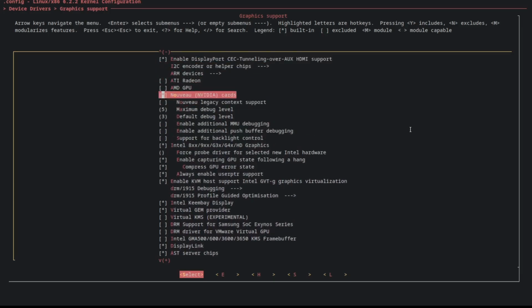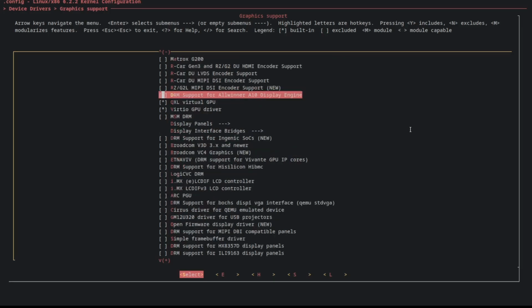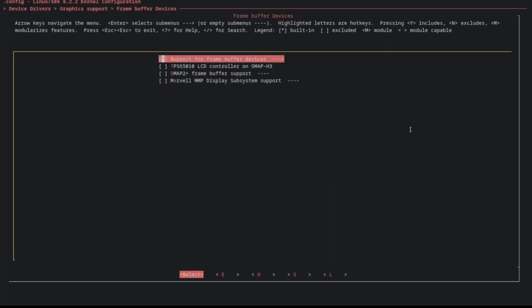There's your NVIDIA cards. Now, when you're building this in the kernel, you need to make sure you pass through those PCI IDs, because if you're building this in, VFIO PCI ID is not going to be able to take it. Another one, frame buffer devices right here.